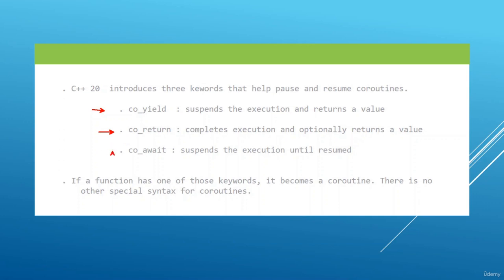We also have co_await, which is going to suspend execution and wait for something to happen in our C++ program. And then we're going to have the ability to resume this coroutine. So we can use these three keywords here to pause our coroutine and have the ability to resume it, at least with co_yield and co_await, because co_return is really going to finish execution of our coroutine. Now, if a function has one of these keywords, it is going to become a coroutine. There is no other mechanism to make a function a coroutine. So if you have any of these keywords here, your function is going to become a coroutine implicitly in C++20.